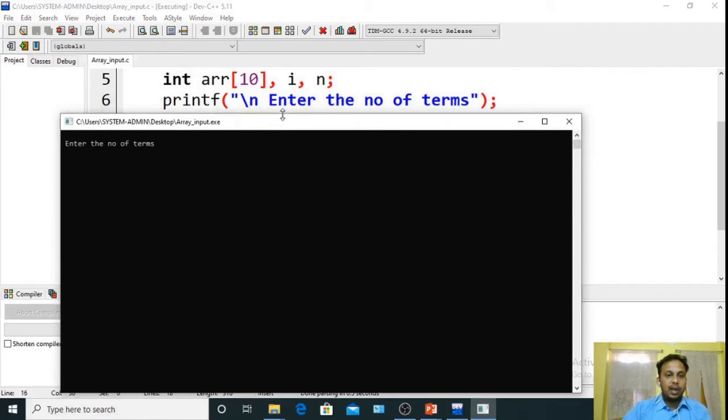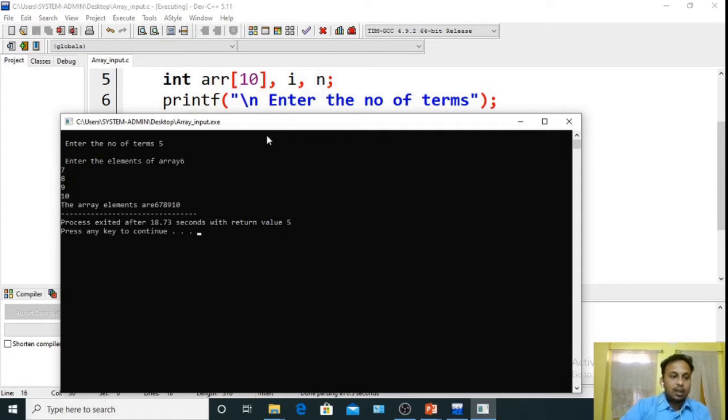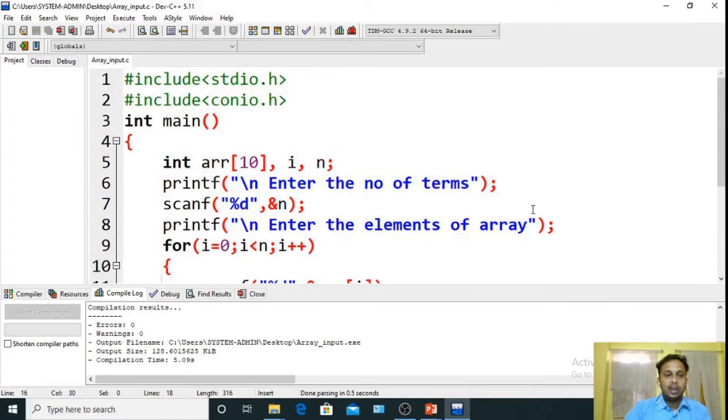The number of terms, suppose I want to take 5 number of terms. Enter the values. Suppose the values are 6, 7, 8, 9, and 10. Okay. So the array elements are 6, 7, 8, 9. So this is the program showing how we take the user input in case of an array. This is how we will take the array input.